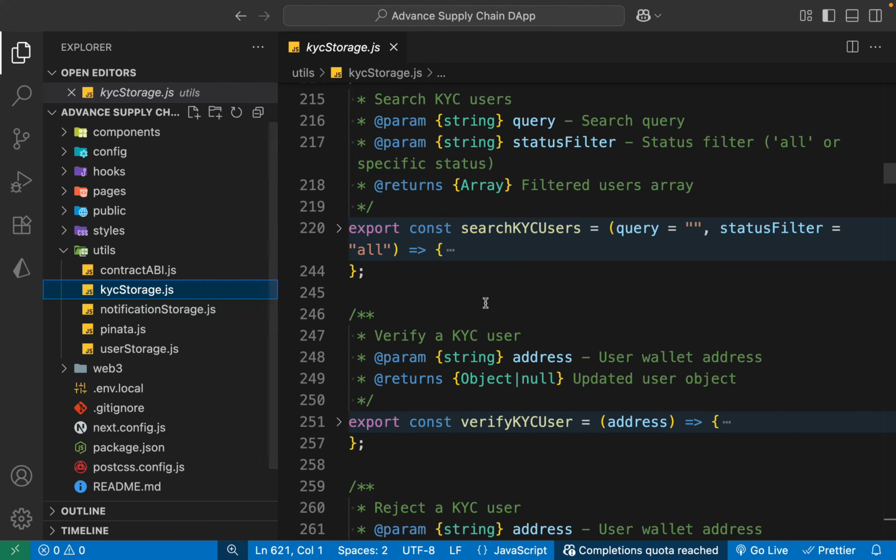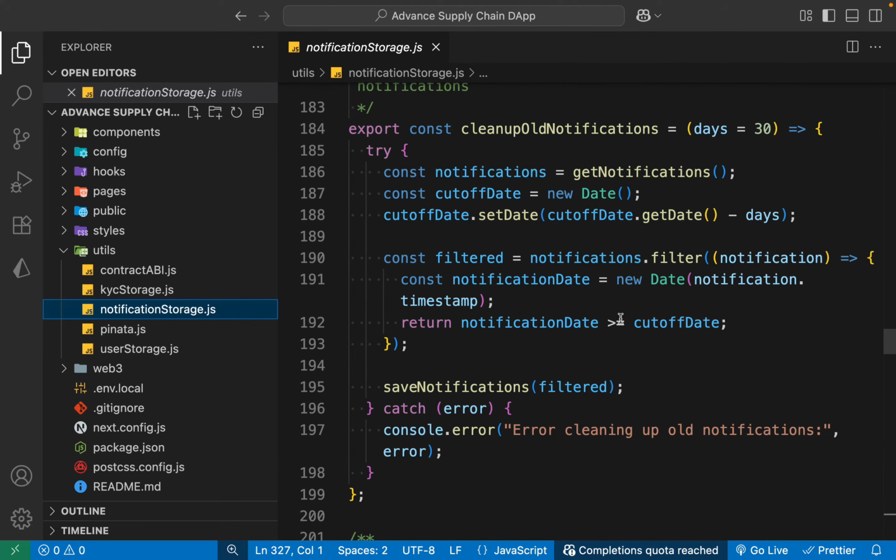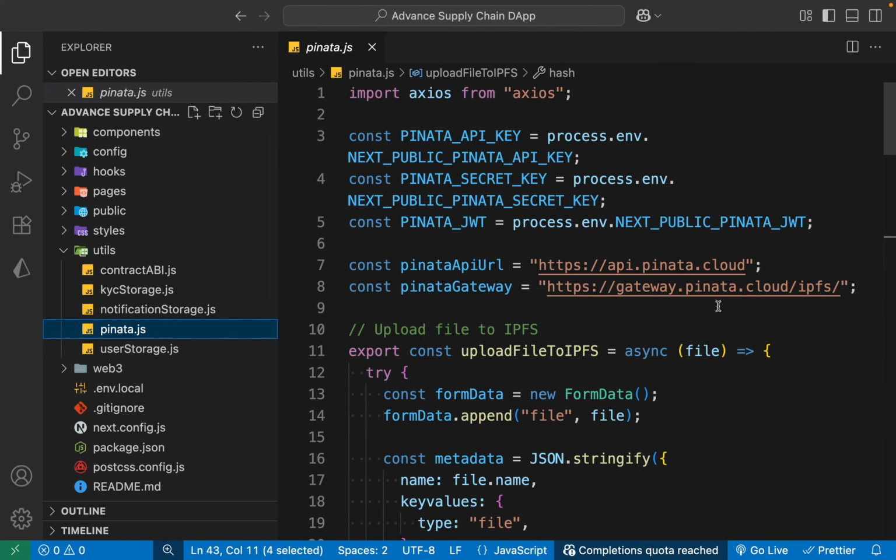So this is the KYC storage. We have the notification storage. We are fetching the data and displaying it in the notification component. We have Pinata, which allows us to upload documents to the decentralized IPFS model, and that's what we are doing. We are using Pinata for it. It's absolutely free.